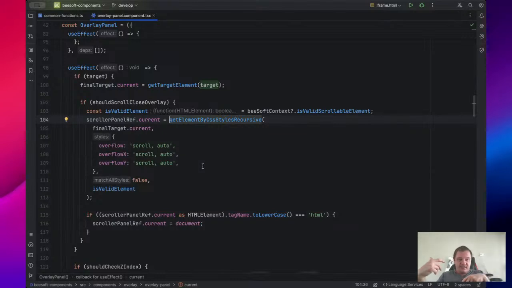Basically it goes and finds the next scrollable div. It's looking to see, is there a div that has scroll set to it? If there is, we're going to attach to that. We're going to end up attaching a scroll event, and whenever the scroll happens, it will actually hide the overlay panel.